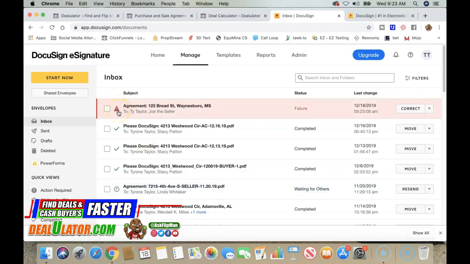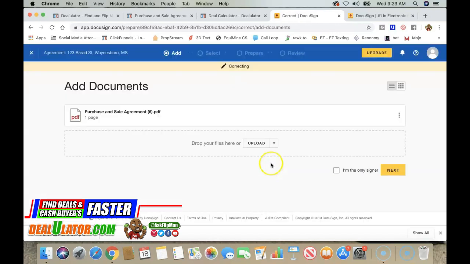Now it hit a failure there. I don't know what happened, but it's automatically going to send to them. Let me see what I need to correct here, just out of curiosity. Oh, I won't worry about it. Okay, but anyway, that's how it works.